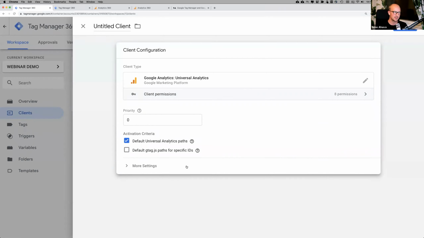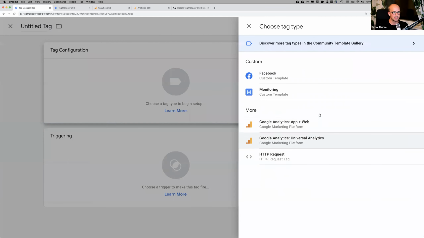And of course, I want to fire a Universal Analytics tag. They just released a new version of GTM while we're talking. So again, we have built-in tags here, and then we have custom built ones, which I've built myself up here. But we're going to use a Universal Analytics tag here.